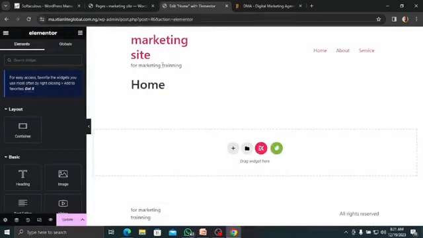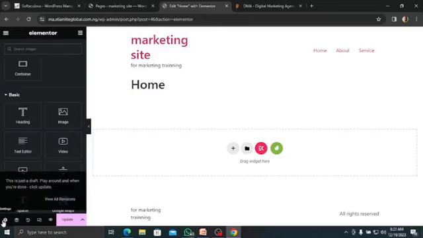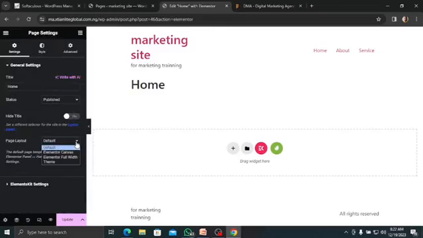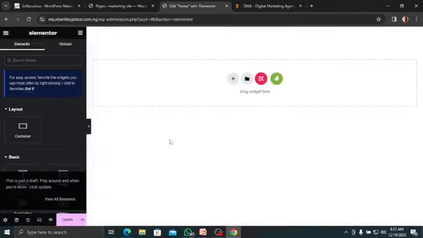I don't want all of this marketing site, all of this home. I just need a plain site where I can do my editing. So just go to settings, and on your settings, click on Elementor Canvas. You can see it, Elementor Canvas, click on it. Now we have a plain space where we can do our editing.